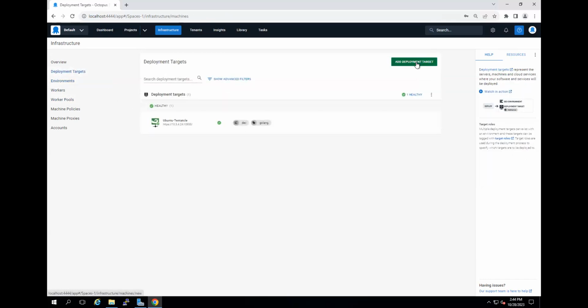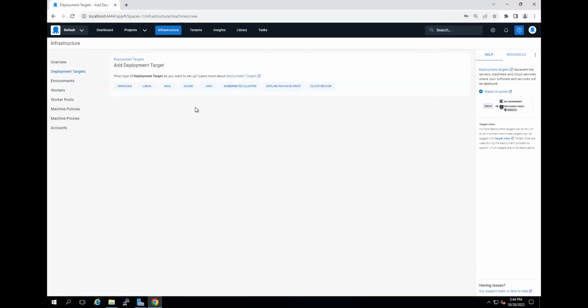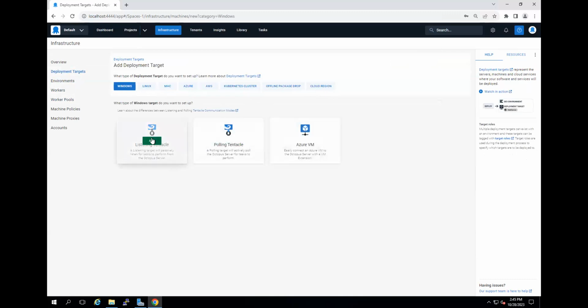So let's add a deployment target. On what environment do we want to install the deployment target? You can see the different options. It's on Windows: you can see listening and what? Polling tentacle. If it's on Linux: listening, polling tentacle, and then SSH connection. I didn't talk about the SSH connection.